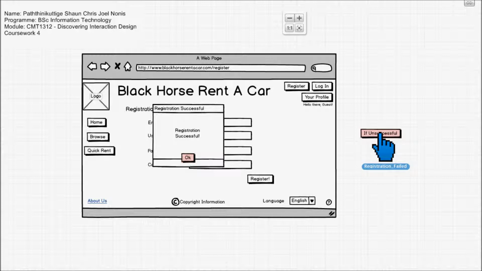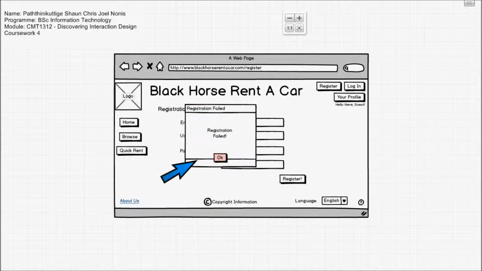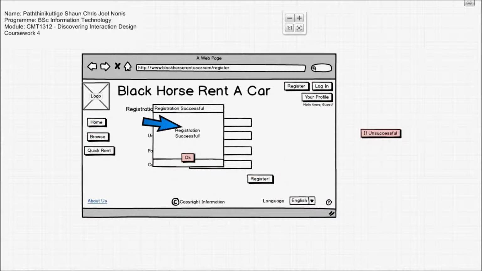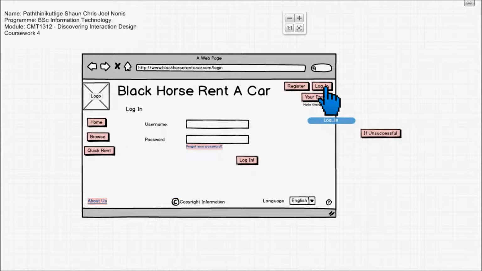But if unsuccessful, a pop-up message will say registration failed. It will take you back to registration, and you're gonna have to fill in the details again and press register. If this time it's successful, you can press OK and you'll go to the login page, which is the same button here. Then you'll put your username and your password and you'll log in. Once you log in, you go back to the home page.